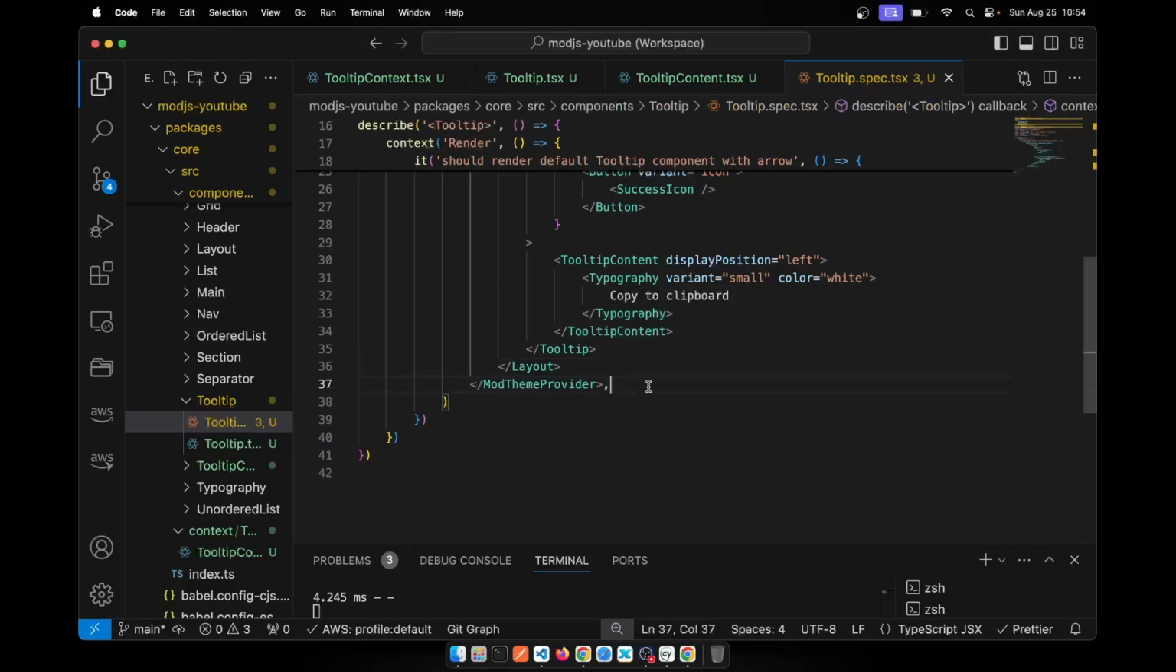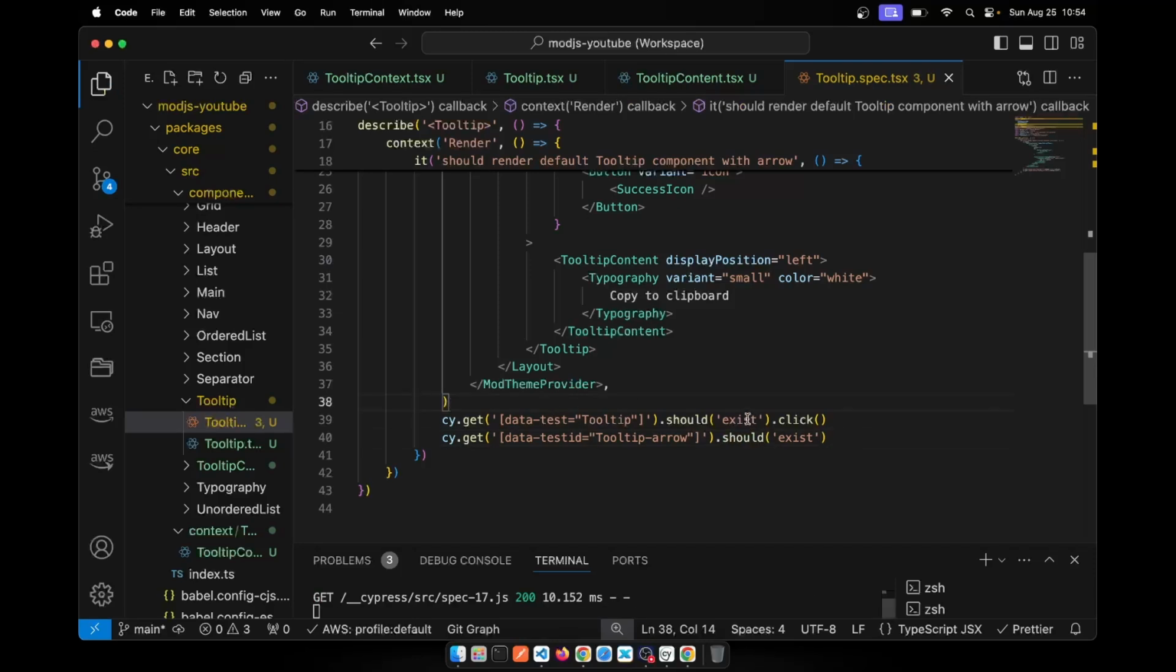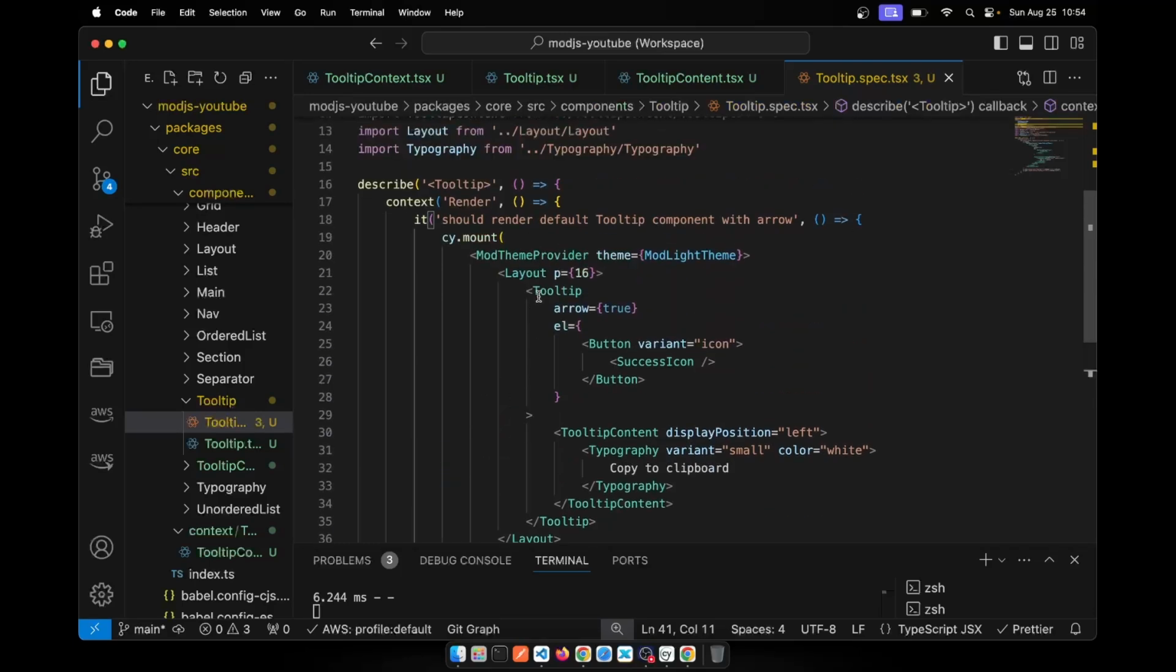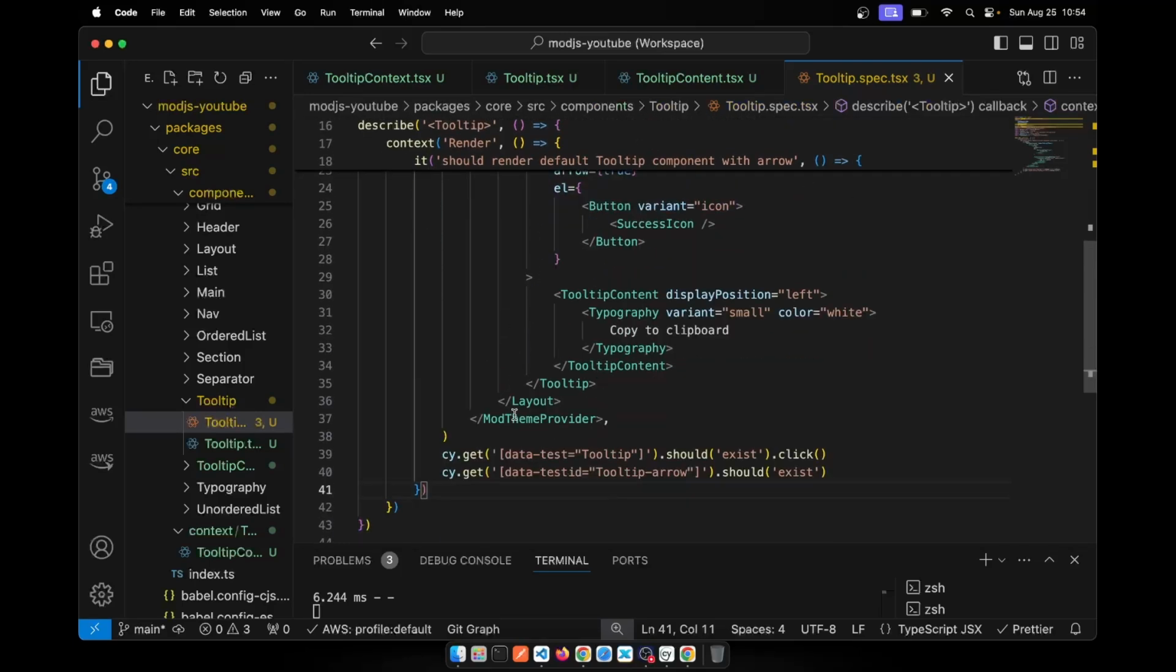No, we don't need to do much here. All we are doing is trying to see if the component exists, and the tooltip arrow components should exist too. Of course, we do not really need to write this first test, because we will test whether they exist or not in every single test case here.